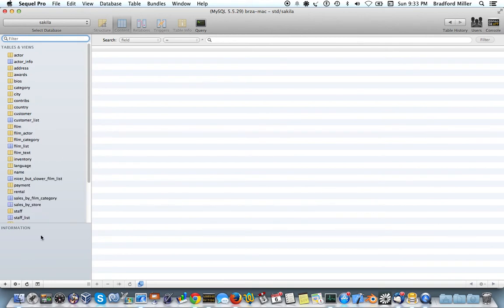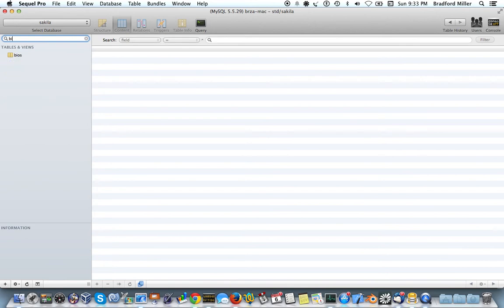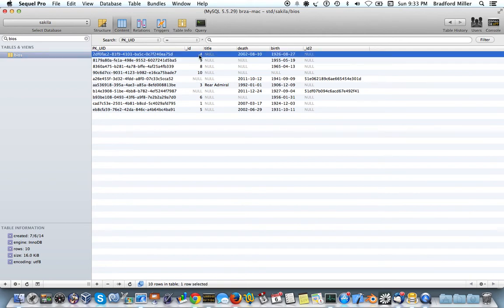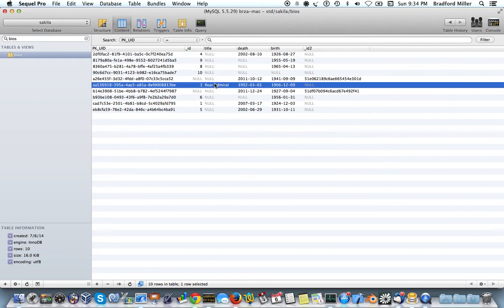Refresh this. Okay. So if I filter this, we have a BIOS table. Well, what's contained in the BIOS table? Well, we have a primary key, which was generated automatically. We saved the ID field, which came out of the Mongo document. We had one document, which contained a field called title, which is why all the rest are null. We have a death and a birth. We also have a second ID.